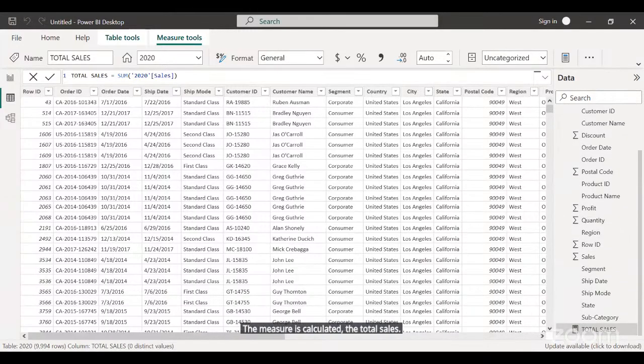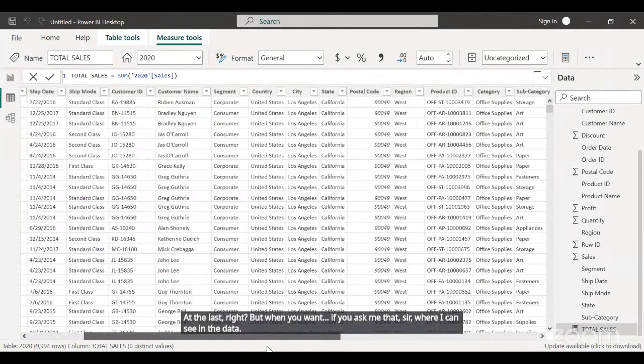Getting my point, everyone? Total sales is being calculated. You can see here, this is total sales at the last. But if you ask me, sir, where can I see that value in the data, you cannot see it anywhere.